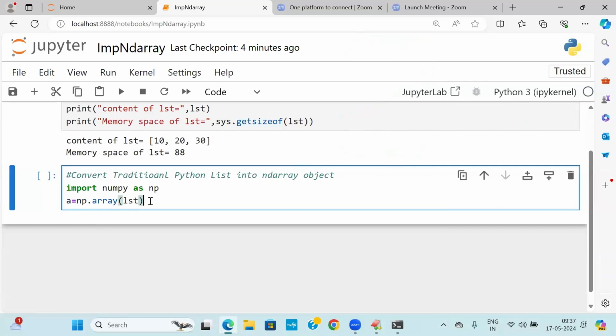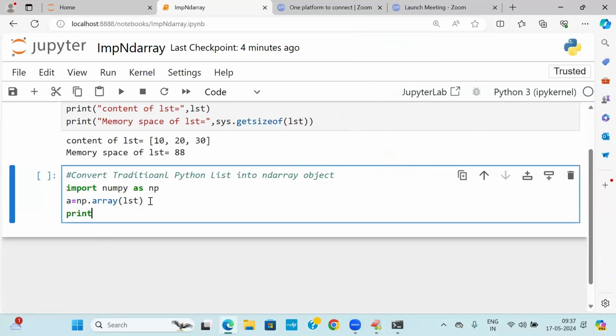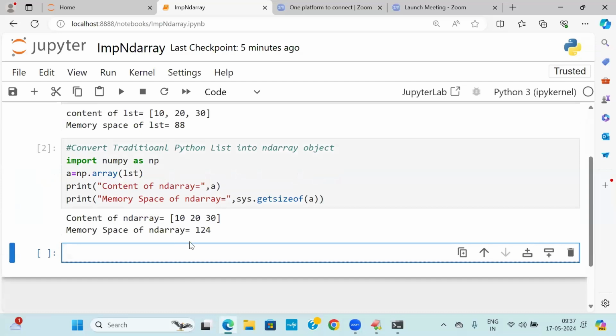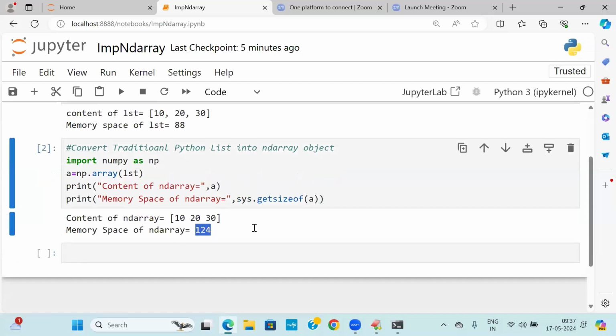I converted that LST into this place. Print the content of ND array, comma A. Memory space I am printing. Memory space of ND array is equal to sys dot getsizeof of A. So you are going to get the memory space as 124.